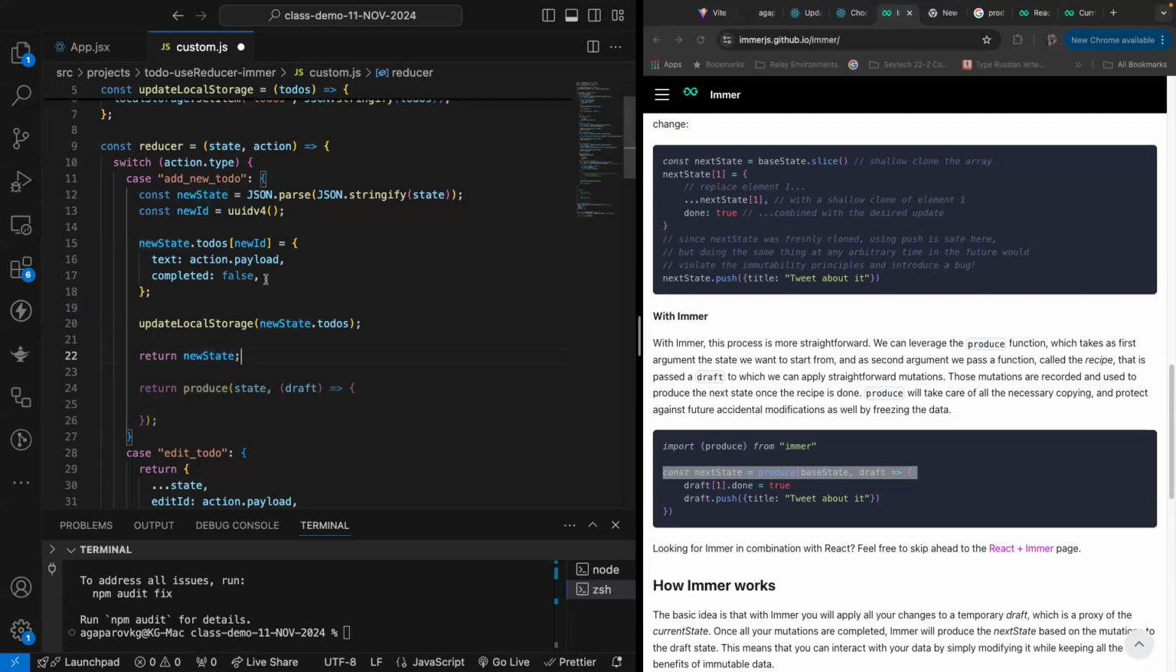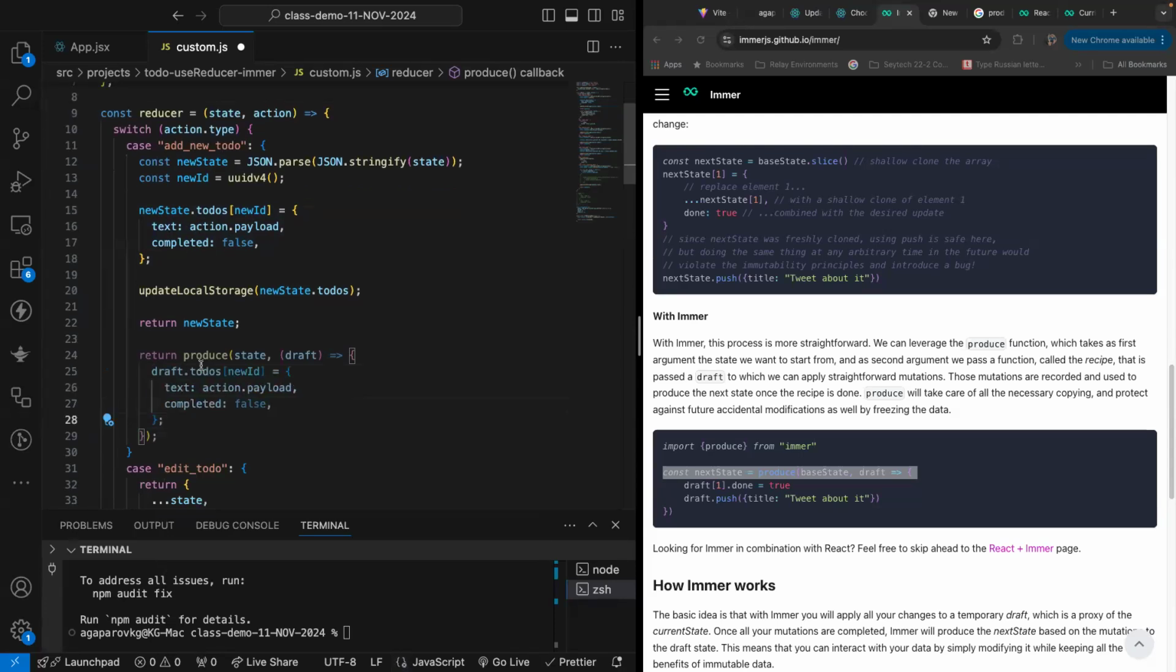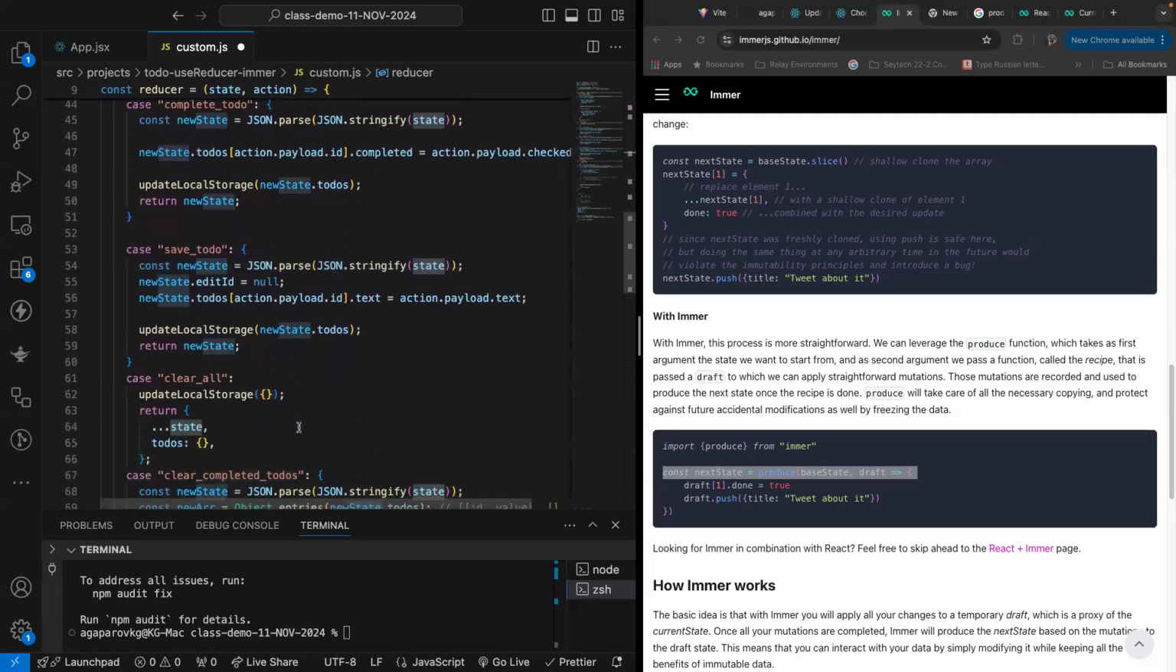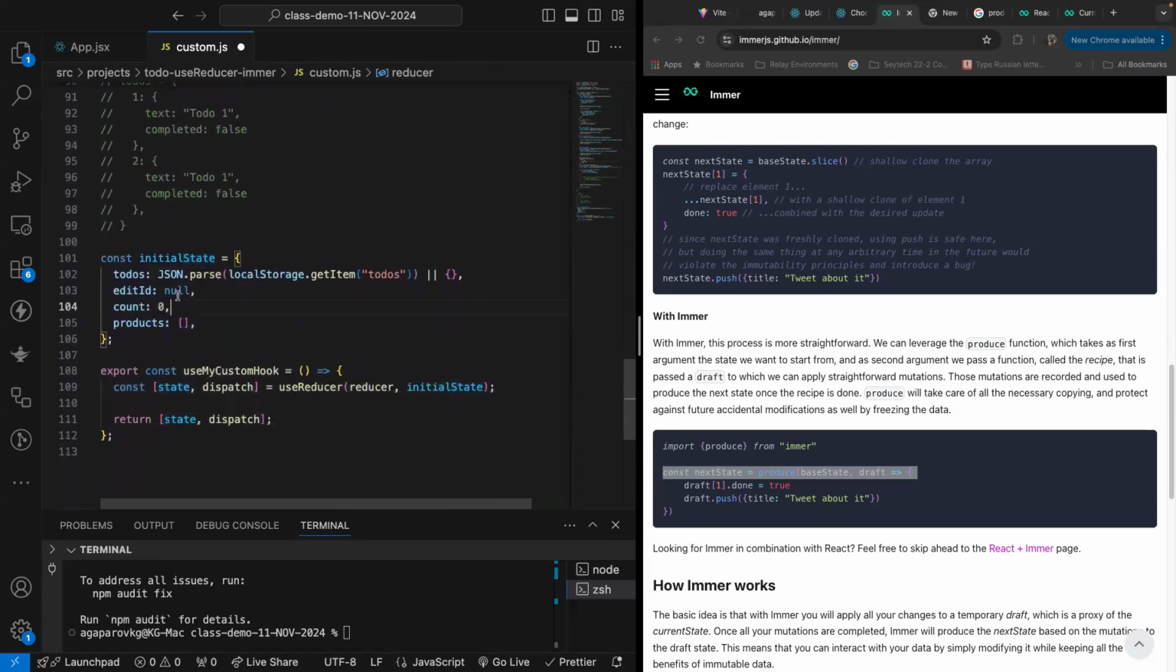And it will be provided to our React application, and React will understand that, oh, because the state is changed, now I have to re-render the whole application. So whatever we did over here, creating the new state and creating new IDs and so on, we can do the same thing inside here, with draft. I will just copy the whole thing right here, and I will say draft dot to-dos, because our state was containing a lot of stuff. Our initial state contains to-dos, edit ID, count 0, products. We're not using count 0 and products. We're only using these guys.